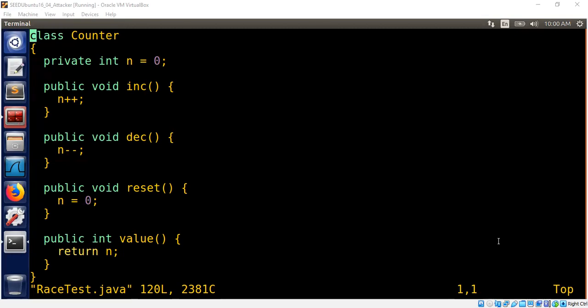Hello, welcome back. In this segment, I want to talk about an interesting problem related to multiple threads. Let us consider this basic class called Counter, which has a variable n, and we have a method for incrementing it, decrementing it, resetting it, and we can get the current value.